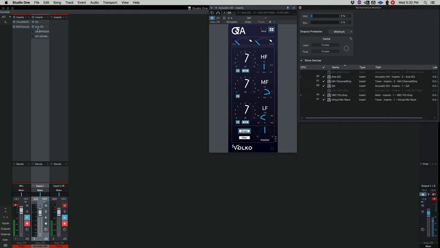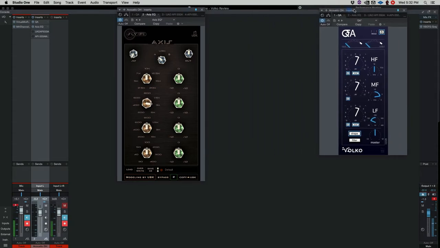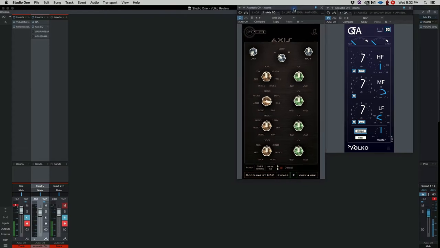Now, let's pull up another competitor, which is the Sly-Fi Axis. Now, the Sly-Fi Axis is indeed an API 550 emulation. It has been modified a little bit to Gregory Scott's liking. It is a little darker than your regular API 550, so keep that in mind. There are some neat features about this plugin. It's the only one out of the competitors that you can actually switch between A and B just with a button, just a turn of the knob, which I think is awesome.